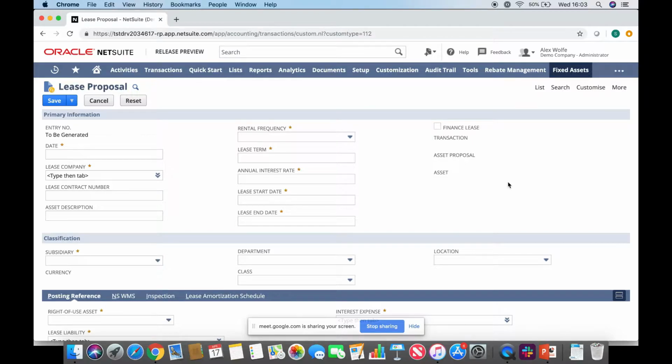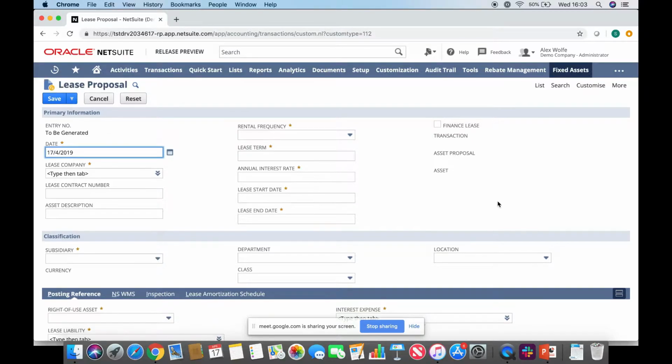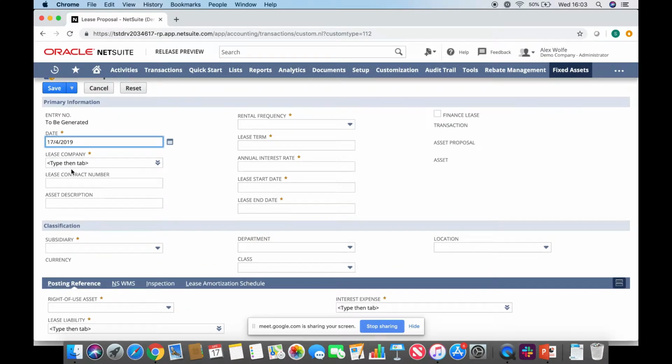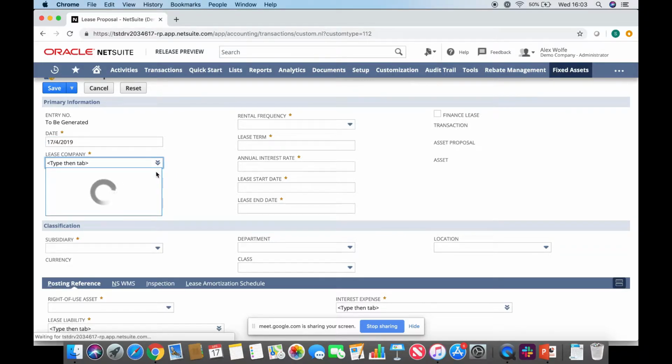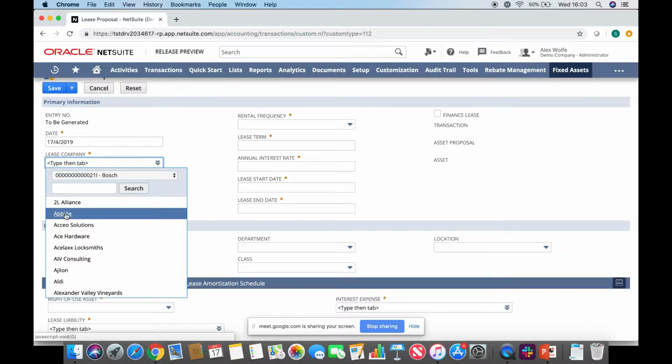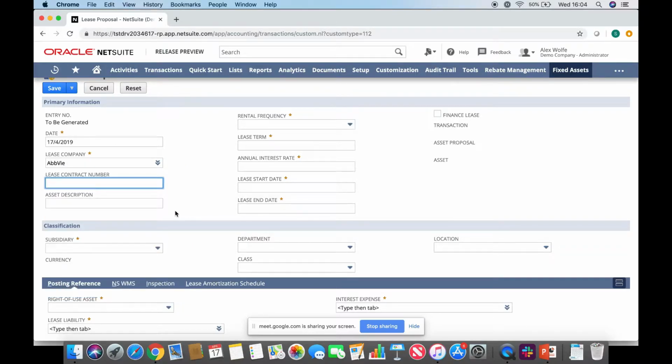First of all, primary information: the date, lease company. For lease company, you can select from the list. There's a list of vendors here. I just select one of them. If you have a lease contract number, please type it in this field. And for asset description, I just typed asset XWQ. This asset description will be transferred to the fixed asset name.